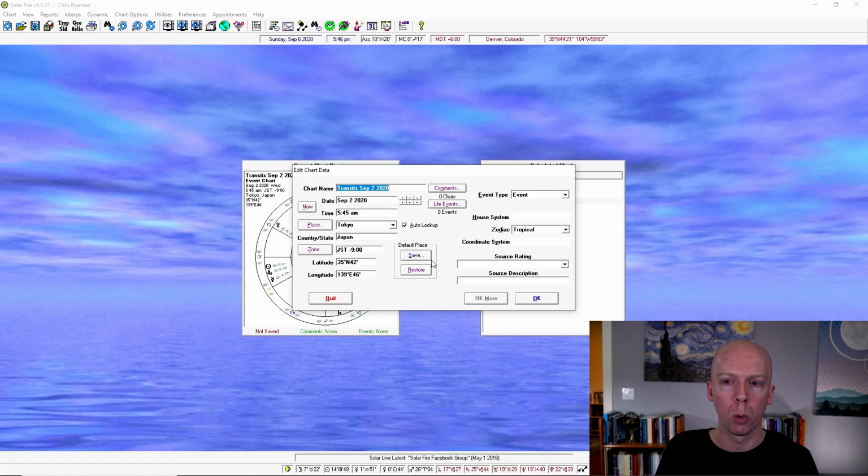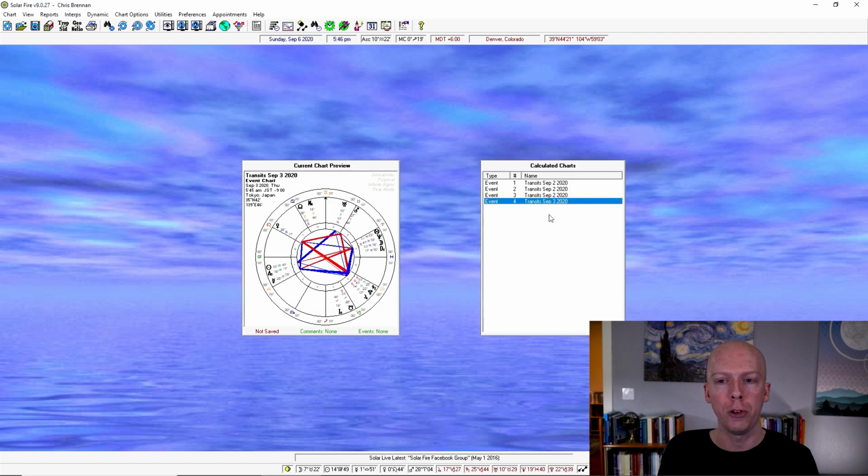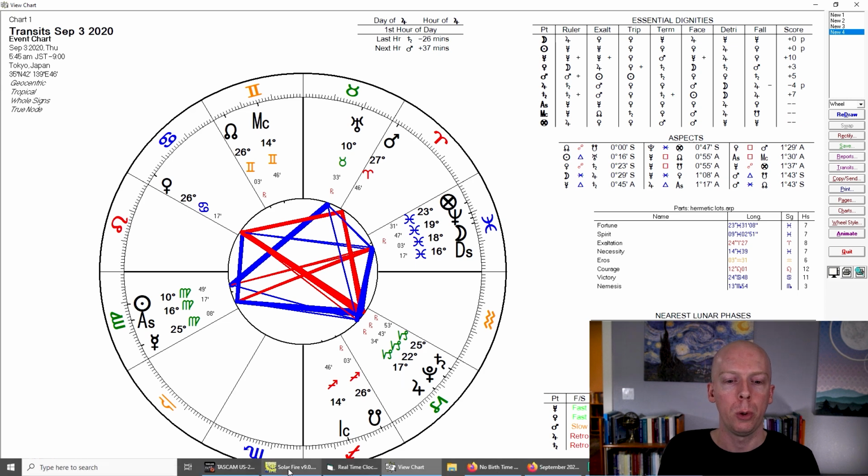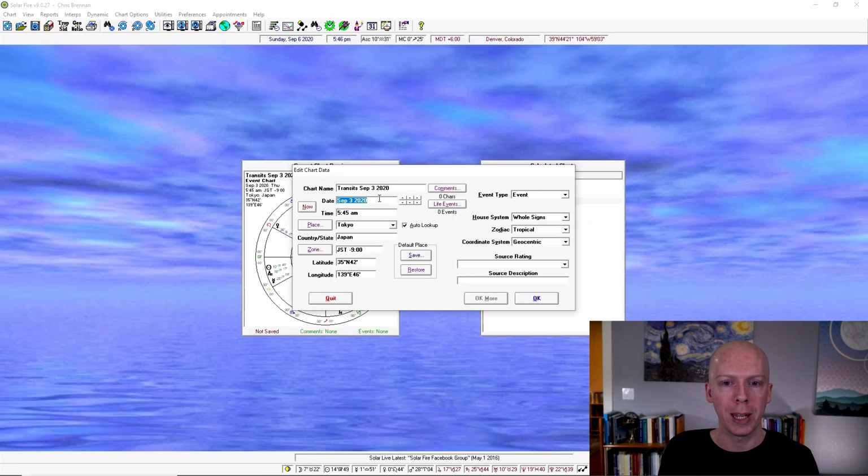Let's try moving it forward a day to the same time, but on September 3rd, and see if the moon is still applying to Jupiter or if it's already separating. Yeah, no, it looks like it's already separating. So the moon would be at 18 degrees of Virgo, separating from a sextile with Jupiter at 17 degrees of Capricorn. So that would not necessarily be as auspicious, because we want the moon moving towards the exact aspect with Jupiter rather than separating from it. So let's keep it as September 2nd.